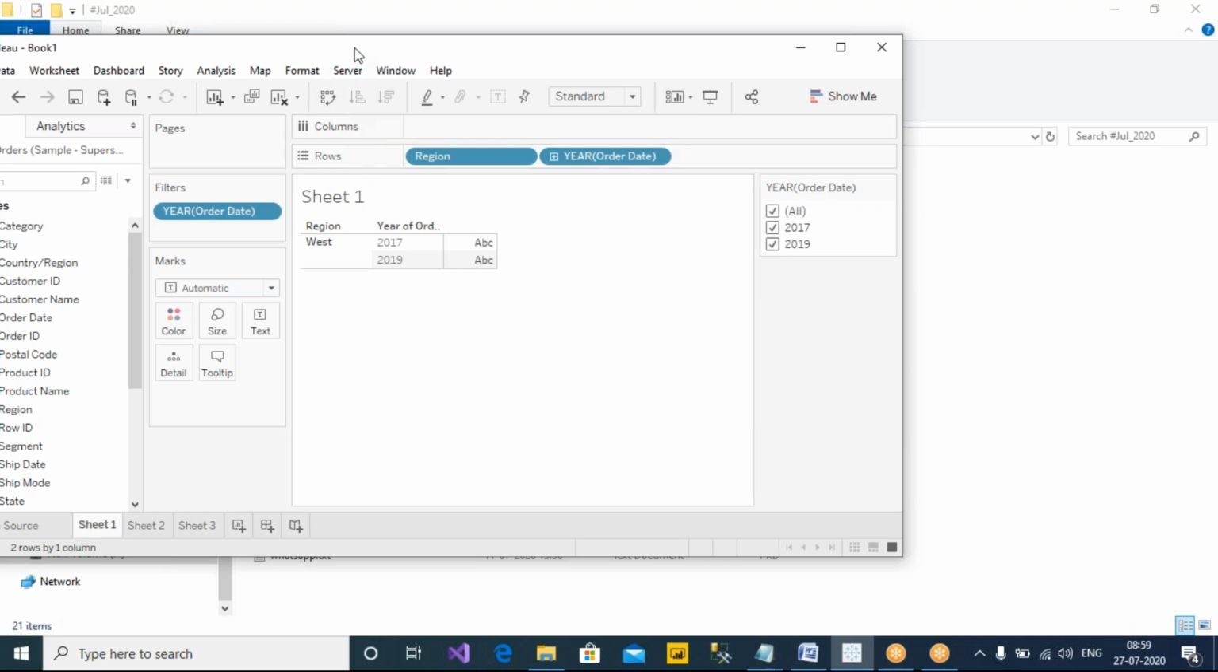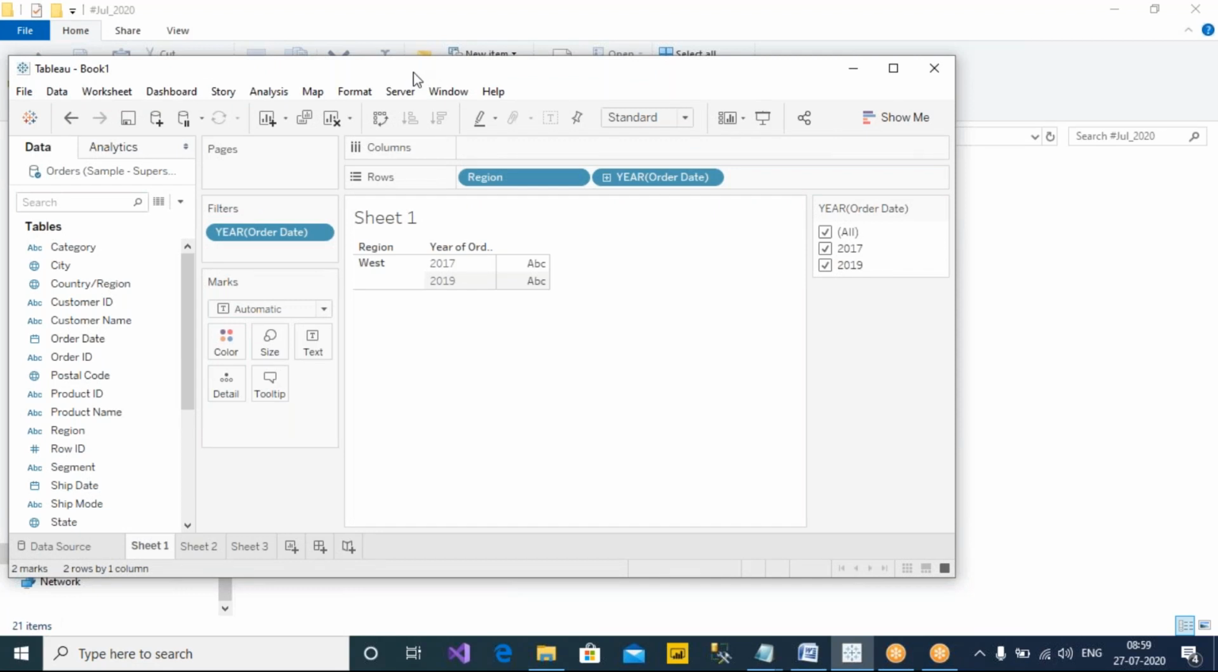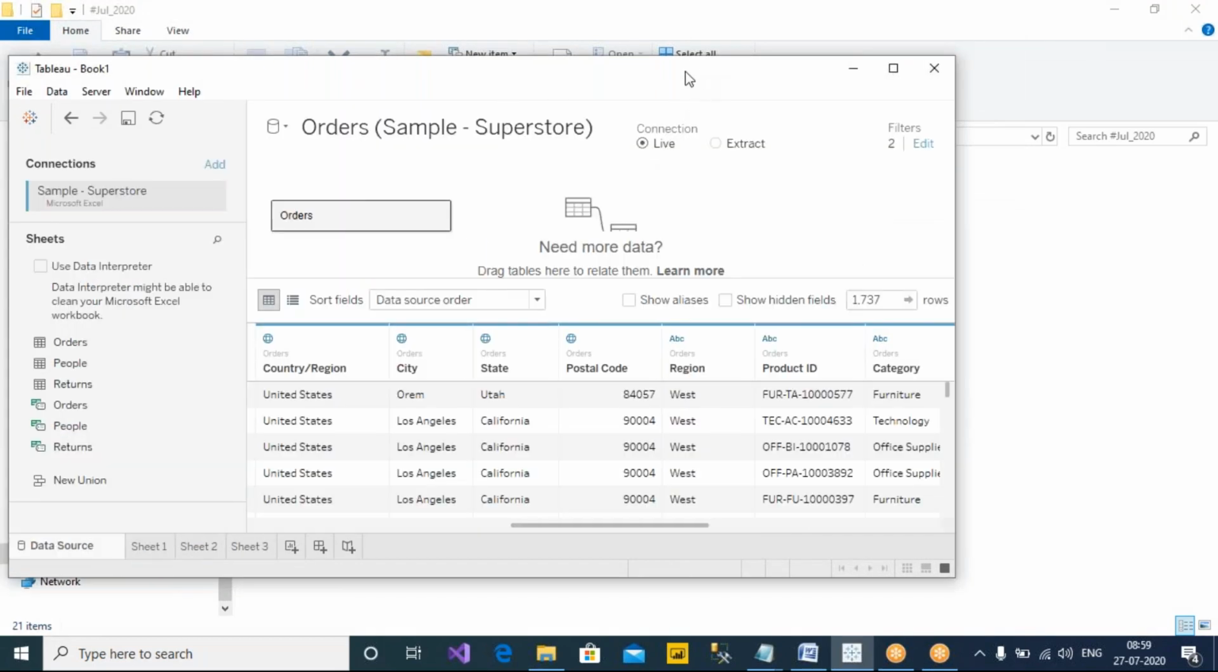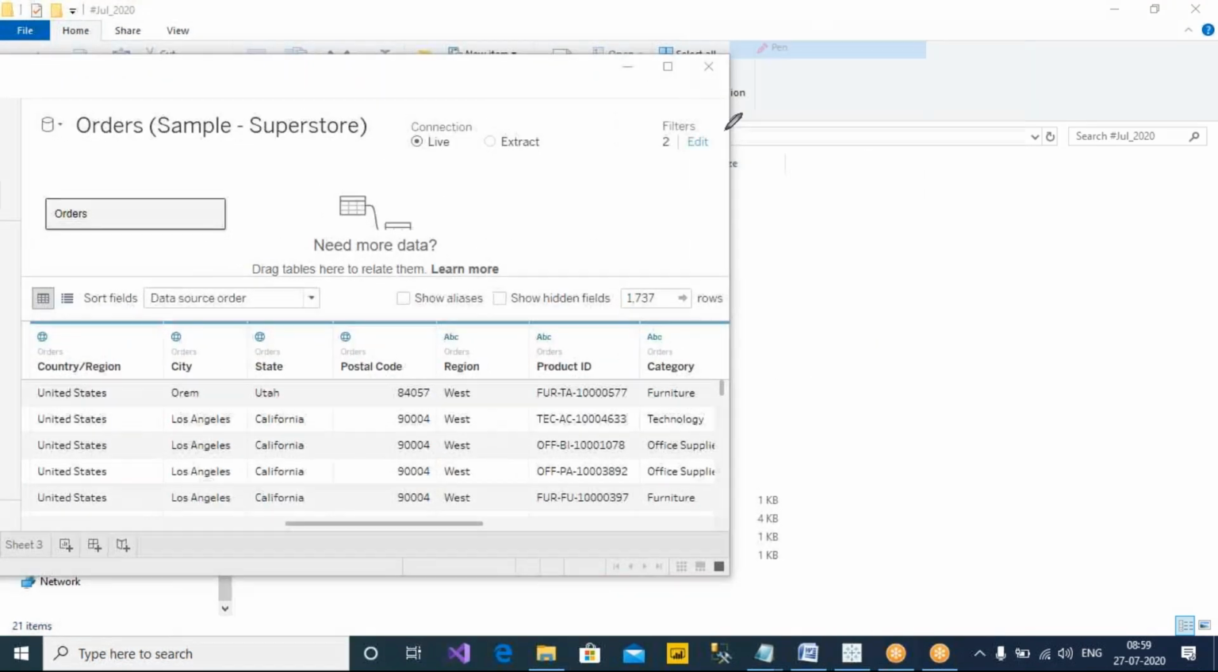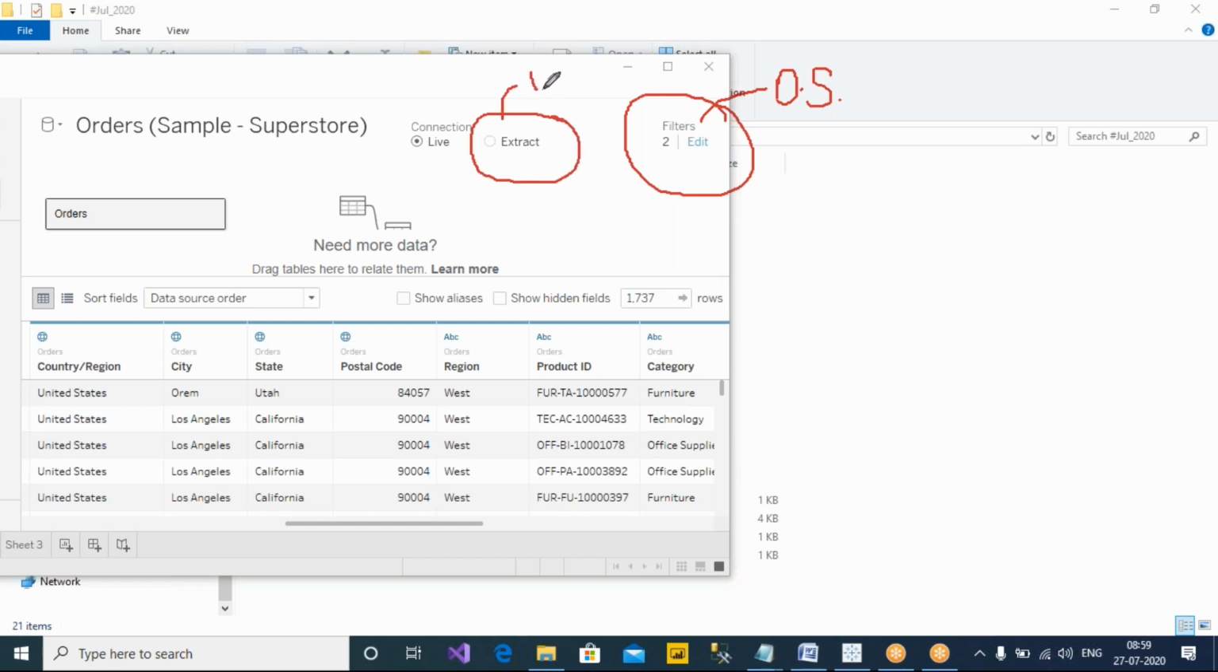Understood? Yes, sir, thanks. Right. So this is a very important point because you will get one interview question: what is the difference between this filter, which we have to call the data source filter, and the extract filter? This is also one type of filter. You have a very minute difference between these two, which we'll talk about now.